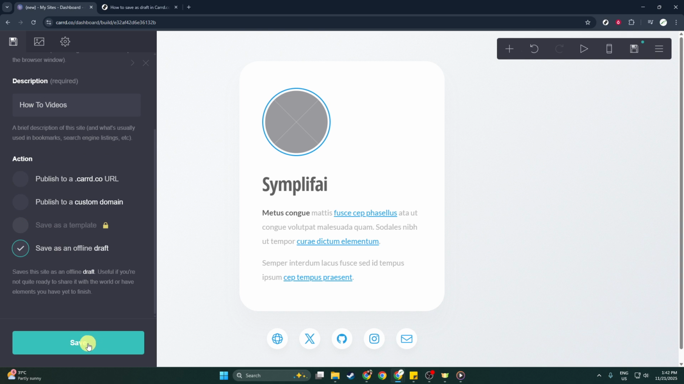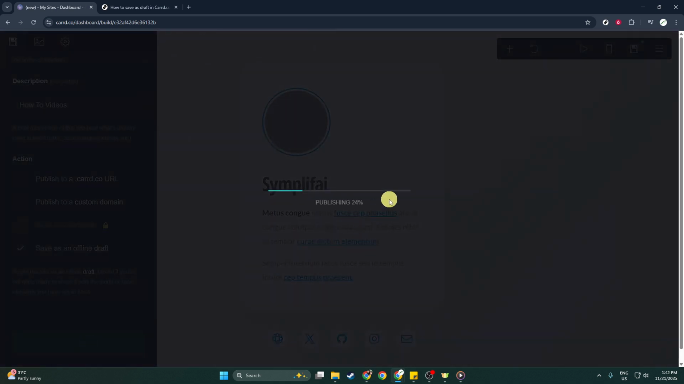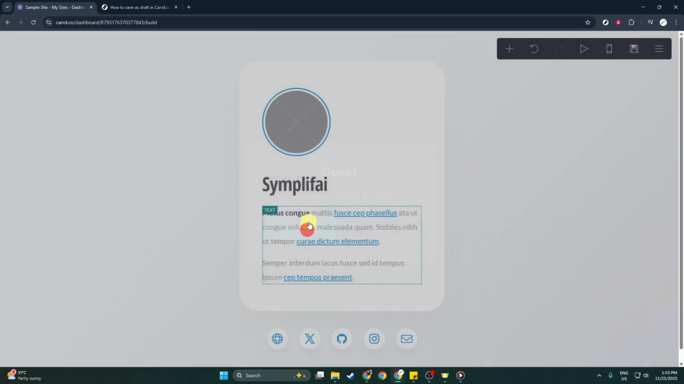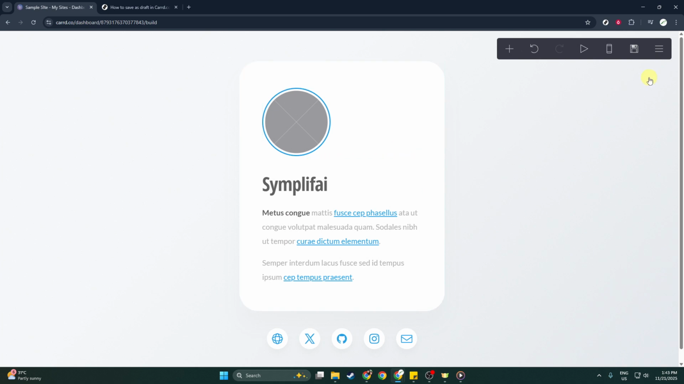Click Save. Card will generate the draft and download it to your computer. Keep that file somewhere you'll remember, like a dedicated project folder. That way you can pick up right where you left off without risking accidental publication.